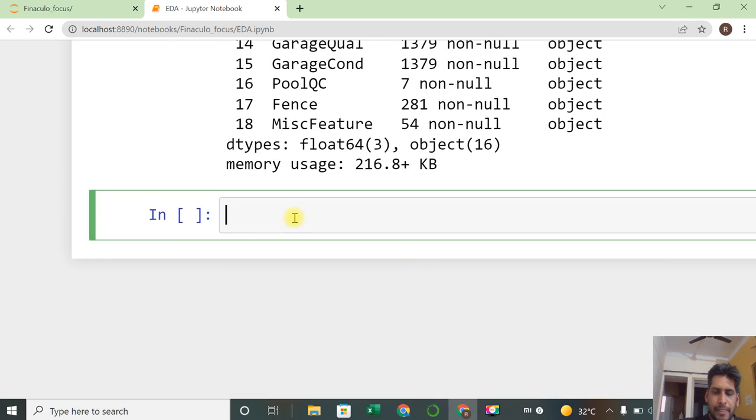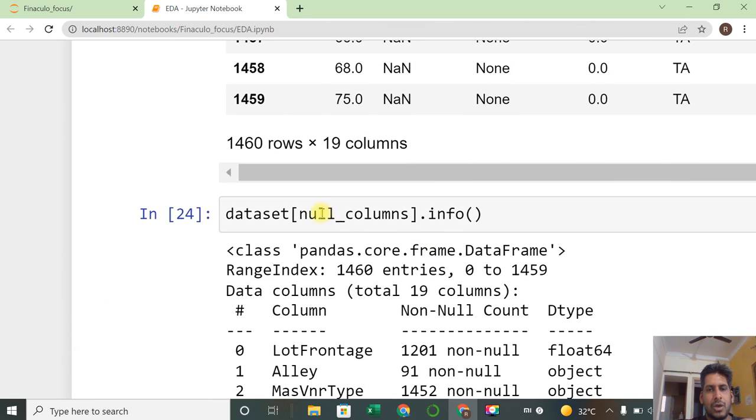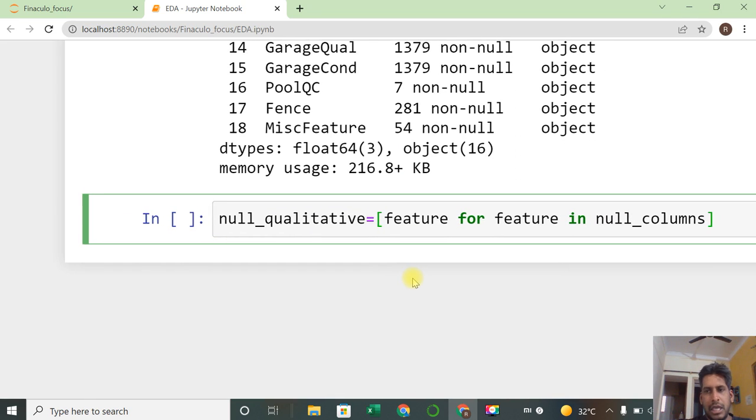So I say null object, I can say it as qualitative. Okay, qualitative. How can we do it? We can write it like this, a list comprehension: for feature in null columns. I will not be going through all the columns, I am just finding in the list of the columns called null columns, and from that I am separating.